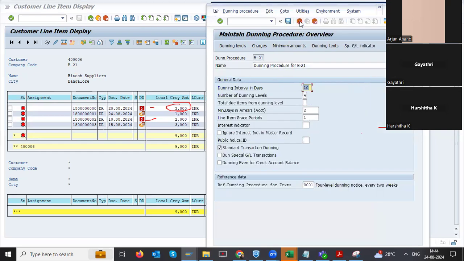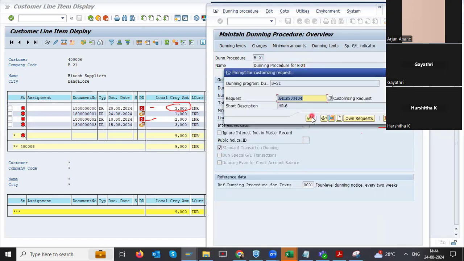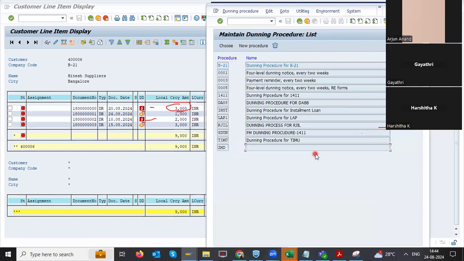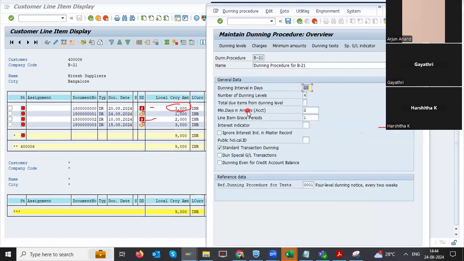Go back and save this. So the dunning procedure is created. After this creation, what should you do? You have to add the text, that means the letters. You cannot send a simple letter, right? There should be a format, what items have to be picked up, and how the format should be. All these things will be there, right? We can do that in this text.